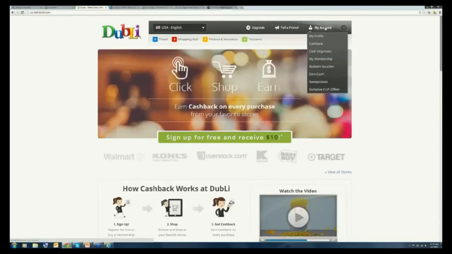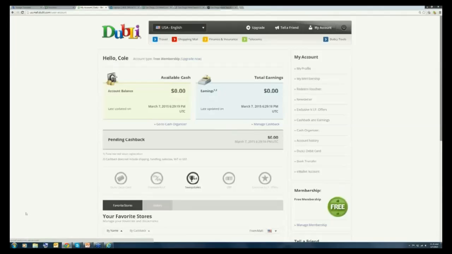And I'm going to go back over here to account for a minute. I'm just going to click on my account. And in the my account section, it is important you go through all of these links. The my profile we already went through. Make sure that that's current. My membership is where you will see your status on your membership at that point. The redeem voucher we went through, and I showed you how to redeem a voucher code. Newsletters, this is where it's archived.